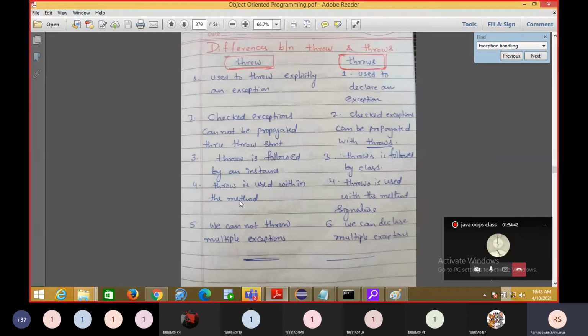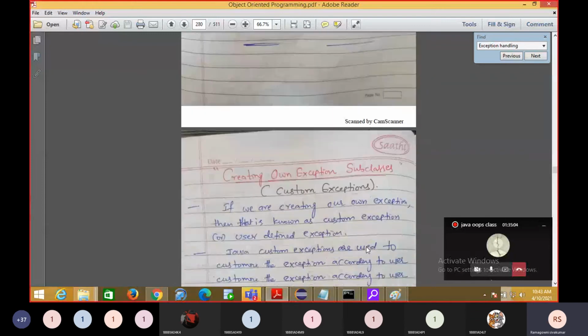So throw is used within the method body. Okay. Here checked exceptions can be propagated with throws. Throws is followed by the class. Throws is used with the method signature. We cannot throw multiple exceptions with throw. By using the throws keyword, we can throw multiple exceptions. Okay.